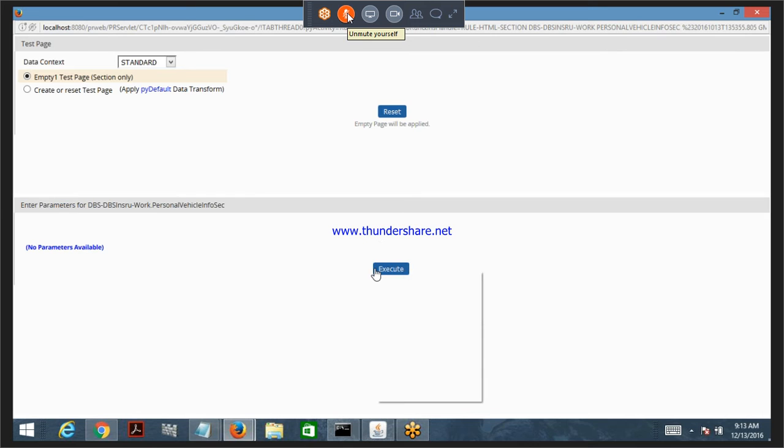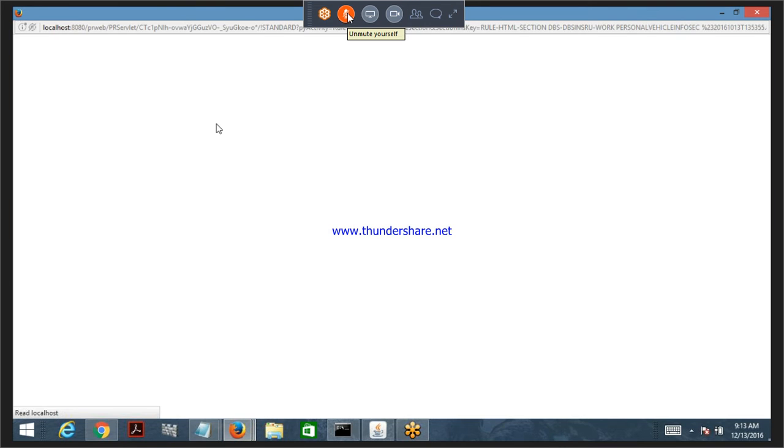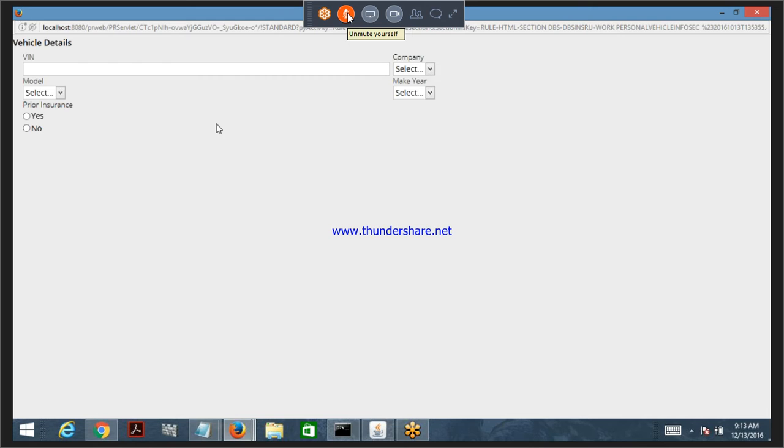When I execute this section for testing purposes, it has displayed only one layout. What is the other layout? Claims details is not available here. Now here you have prior insurance, yes or no. I am going to select prior insurance is equal to yes. Yes, I had previously insured my vehicle. Once I select, it is displaying claims details.